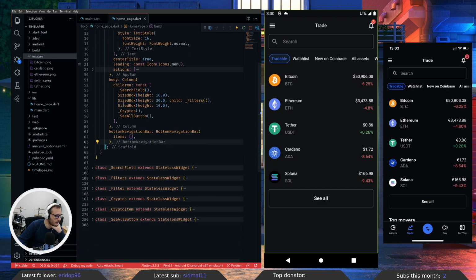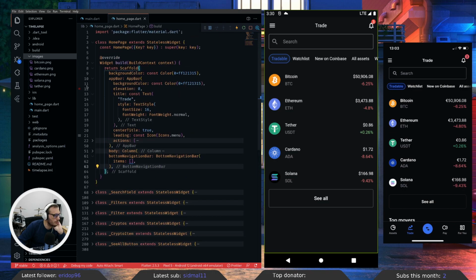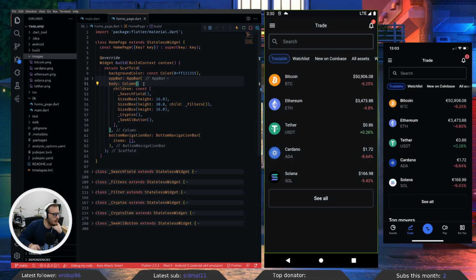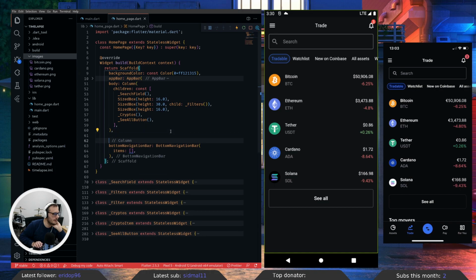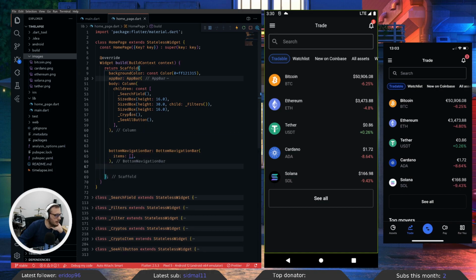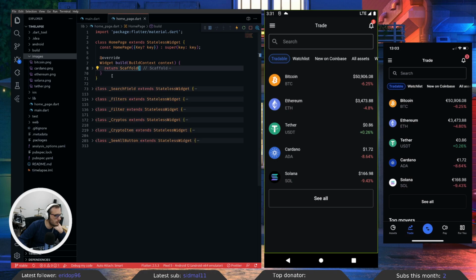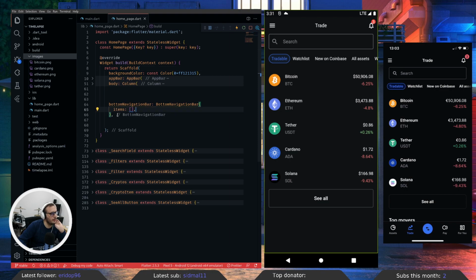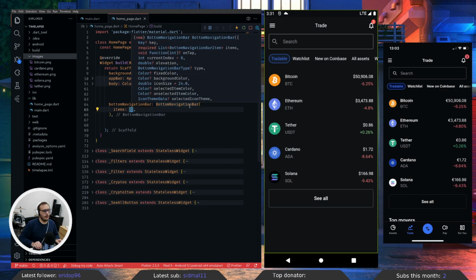Finding the icon is probably going to take a while. So let me collapse this so the code is clearer. Okay, we're here. Like so. And oh, okay. So we have the items.